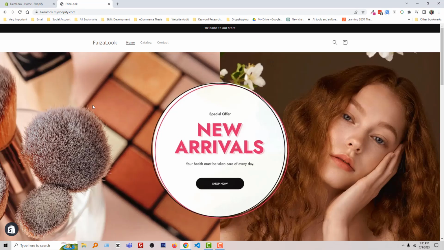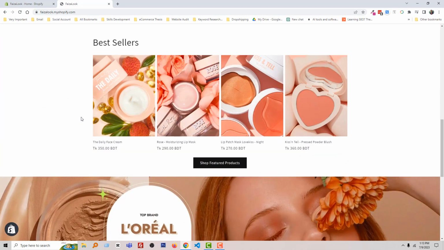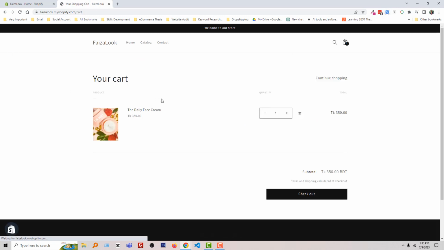Here is my website, and I'm going to scroll down. I want to buy this one. Okay, click on the add to cart. Now I'm going to click on the cart icon, and you can see that here is the cart page, and we want to change the color of this checkout button.